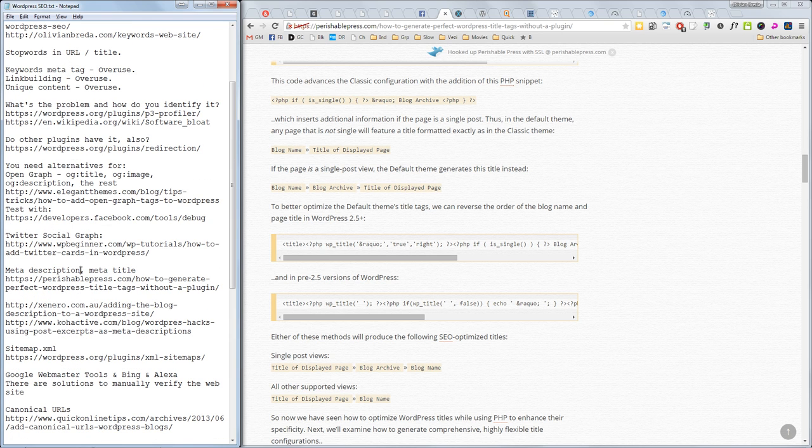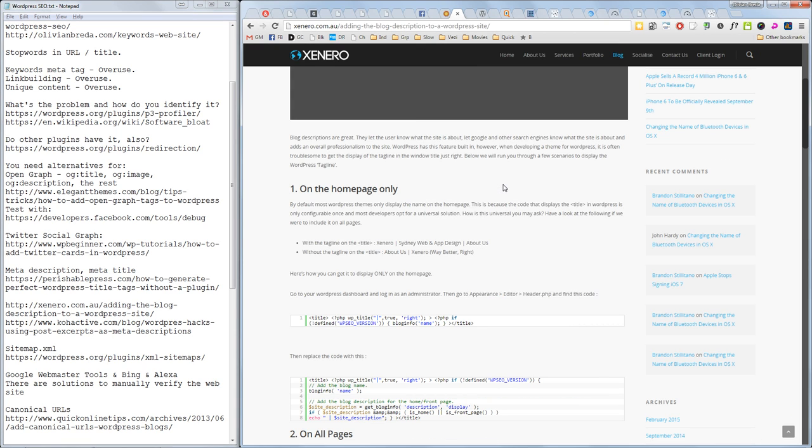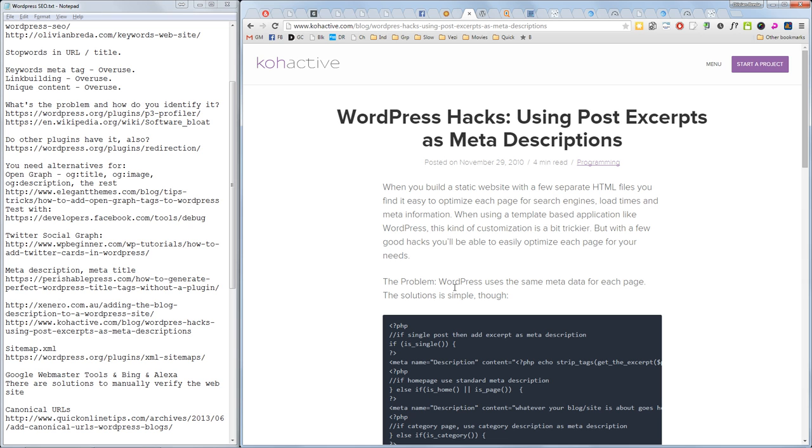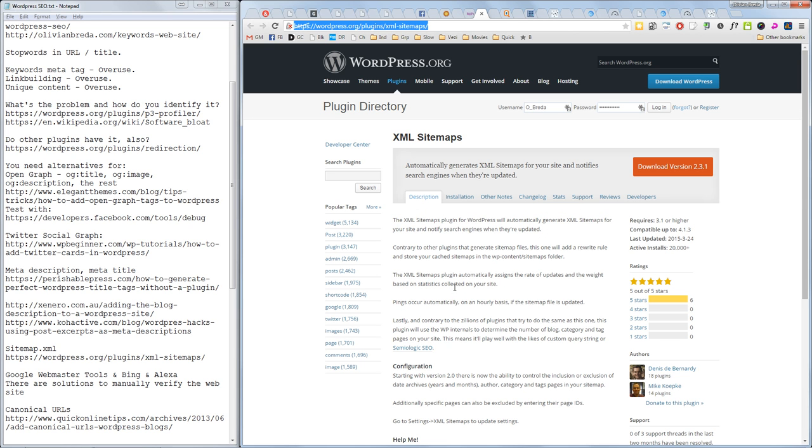If you just want to edit the meta description and meta title of articles, categories, homepage, and other pages, you should have a look at these articles. So this is for title, and this is for title which also adds the description, and this is for description.